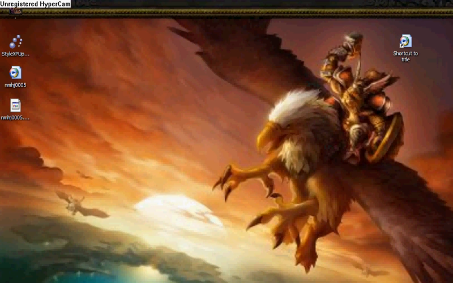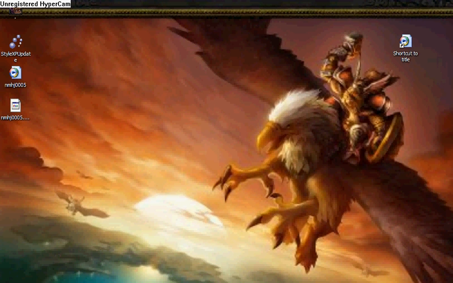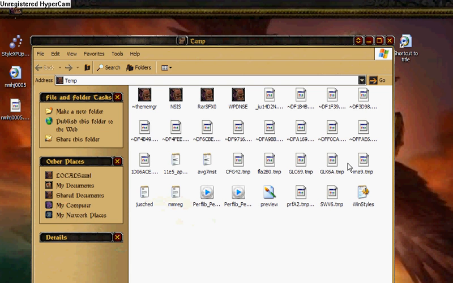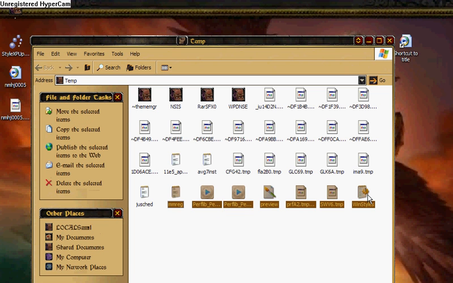And then you want to run, and type in percent temp for temporary files, and press OK. And these are all your temporary files, and these are really slow on the computer. Click one, or select all, and then press shift and highlight them all. And then click delete the selected items.